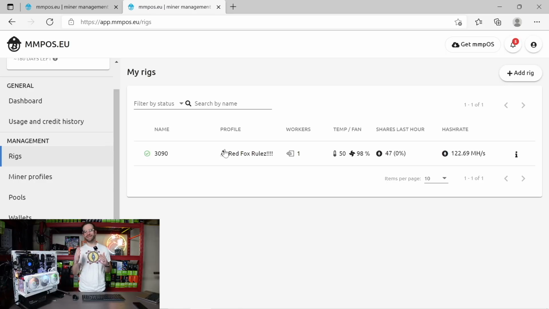3090 is up and mining, but I did run into a snag along the way. I just want to walk you through what happened in case you run into the same snag if you're setting this up. So even though I had the configuration file set right and I have this hardwired into Ethernet, this would not automatically register to MMPOS. And so what I had to do is go look at their FAQ. I'll walk you through it right now.